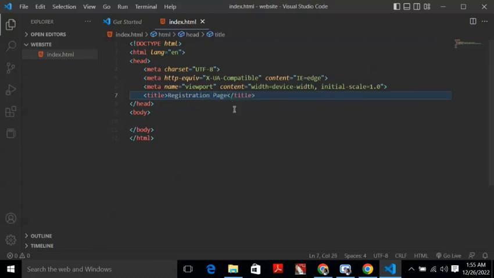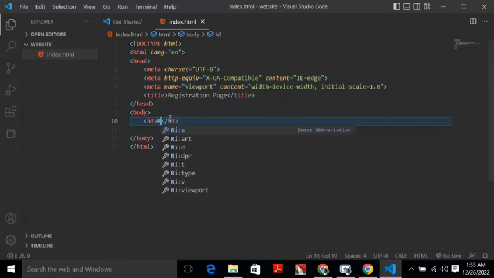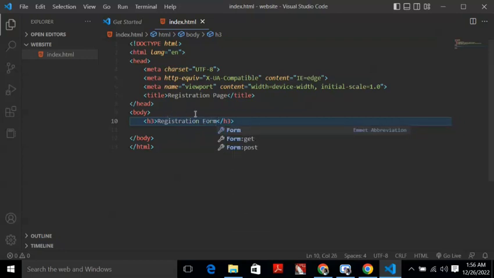Registration page. Okay, good. So we have this on the title. So let's just preview this on our page and see. I will have a heading 3 that says registration form. Okay, that's just what we want to do. We want to do registration form.